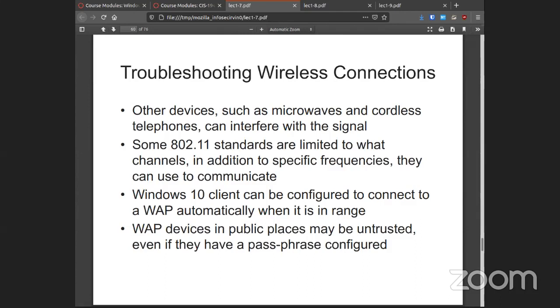Troubleshooting wireless, your best way to troubleshoot wireless is the same as wired. You start at the end user and work your way up. So doing things like, is the wireless card on? Is it on the right network? Does it have the right password? Does it have the right IP address?